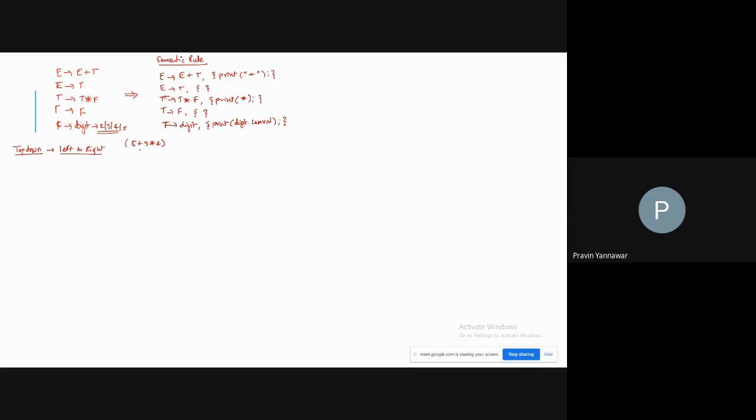So to generate 5 + 3 in this particular way, we have to go for E. E is giving me E plus T, by the first substitution rule. Now E is T, so it becomes T plus T. T is F, F is digit dot lexval, plus, and now you have got T. So this is being substituted.